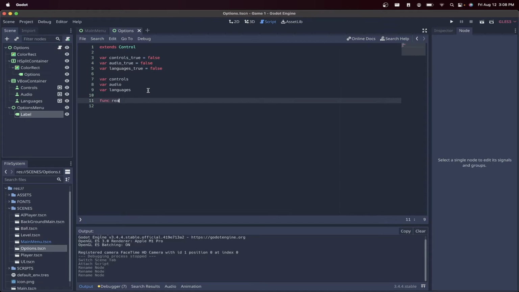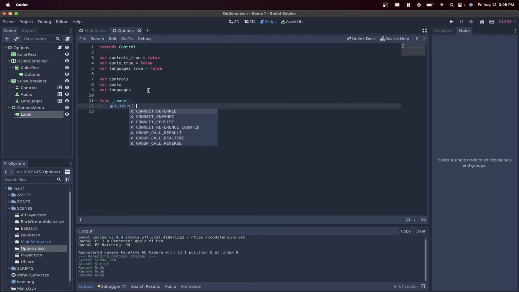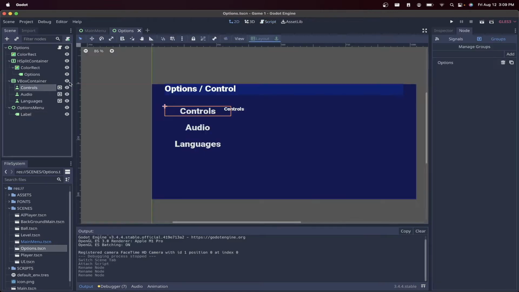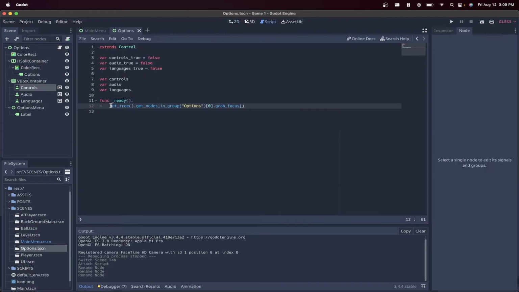And next, we're going to have a ready function. And in this one, we're going to get tree dot get nodes in group, and we're going to put in, I believe we put options. And we're going to put grab focus for this. Let me just make sure. Yes, that's our... So this will select controls first, since that's our first one.